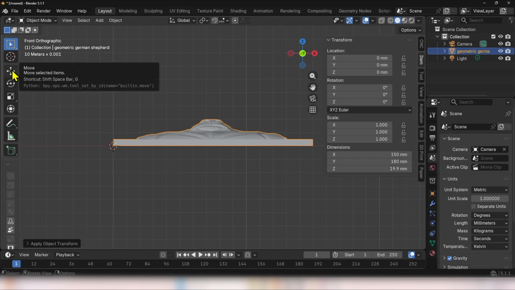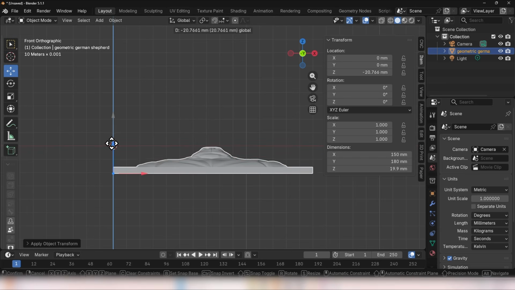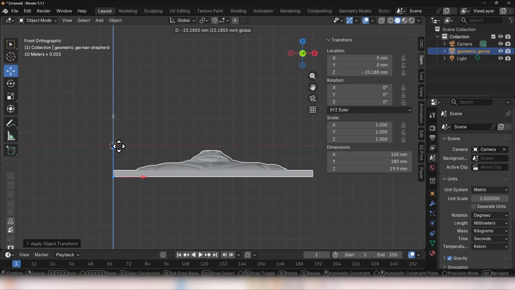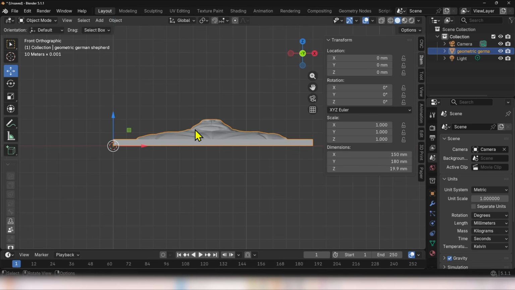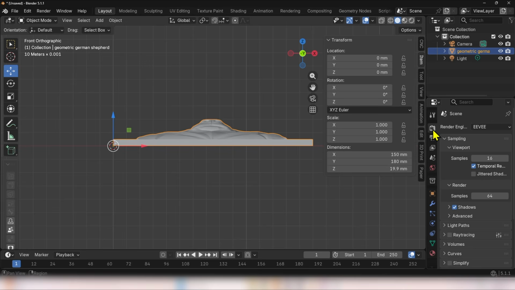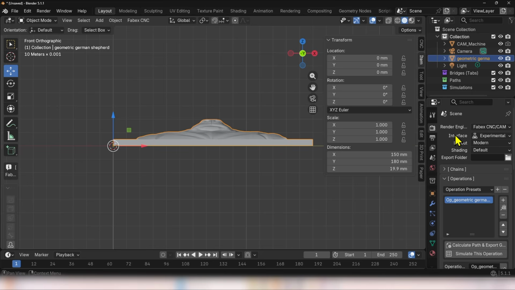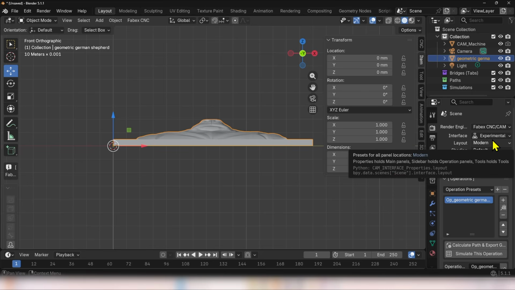I could do that by using the Move tool and just moving the object around, but I don't think I will have the required precision, so let's undo it. And let's take advantage of the tools that we have inside FabX CNC. Let's go to the Render tab here on the right and change the render engine from Eevee to FabX CNC. I need to remind you to change the interface and the layout to be experimental and modern.